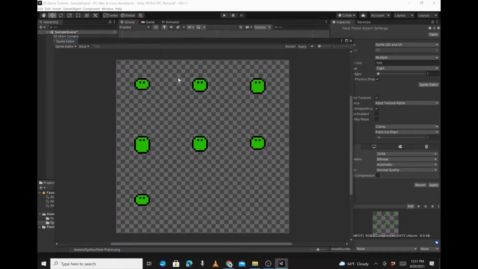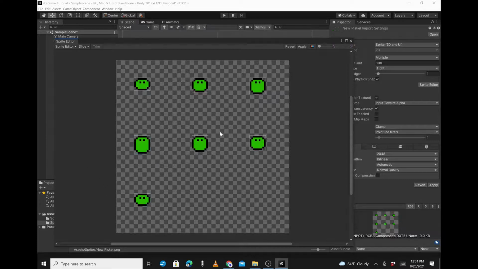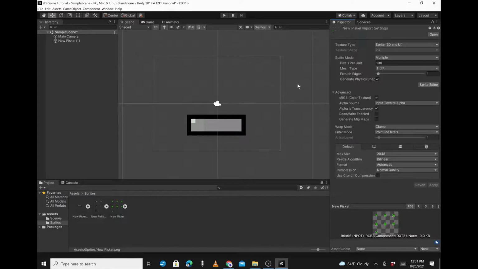So now we have all these different guys. I'm going to move it back to the original point. Okay, I can just press Control C to go back. And you see we have each single sprite that is separate. So now we can click apply. And now I can pick one of the sprites.